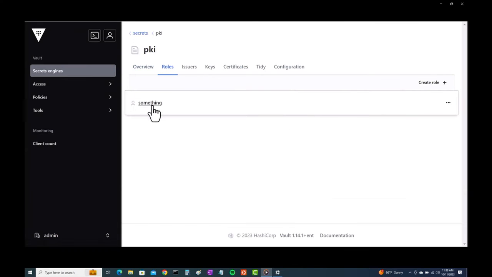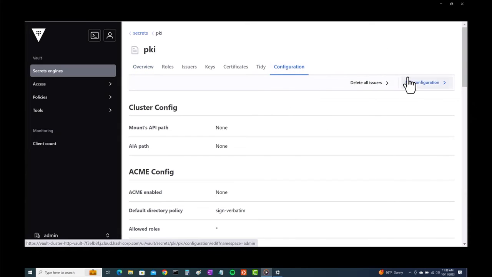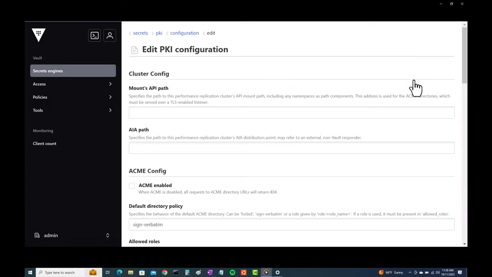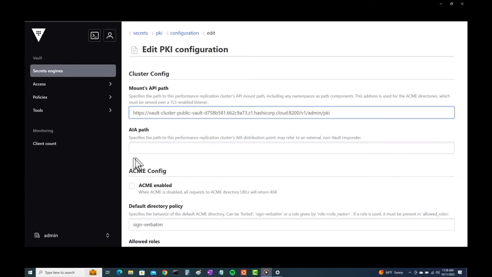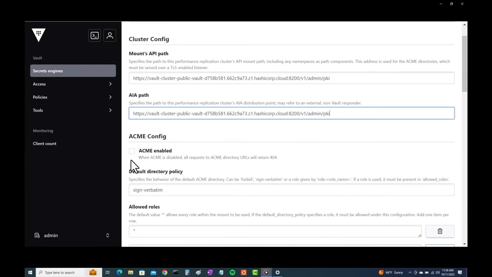So this role, like I said, you can have policies assigned and different things that you want in terms of the certificate. For configuration, this is really simple. This is an all-new user interface that makes it easy to set up that came out in 1.14. The first thing I'm going to do is grab the public URL of my Vault cluster and put that in as the mount API path. You can see you've got the admin namespace in there, and then I'll also put it in the AIA path. The next thing we do is click to enable ACME as the Vault server.